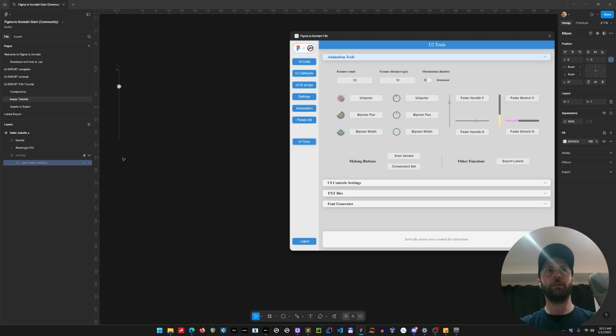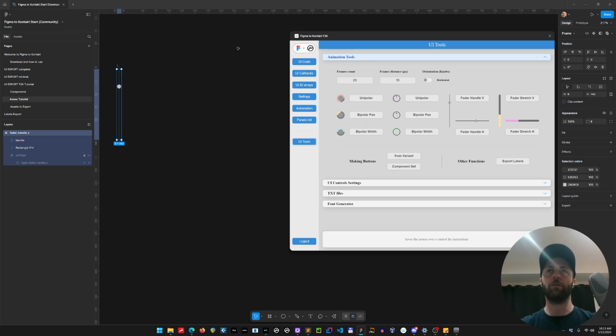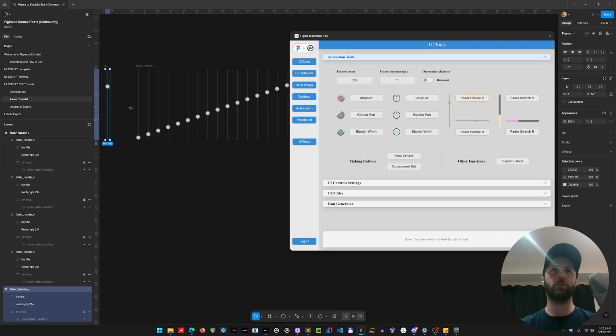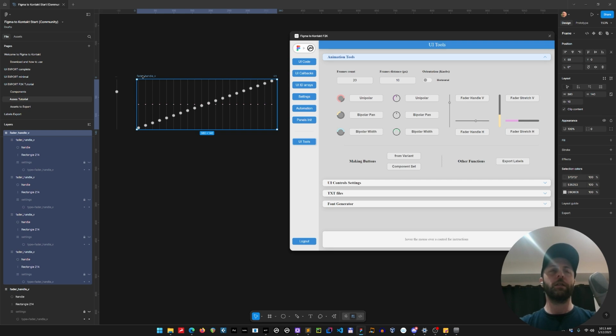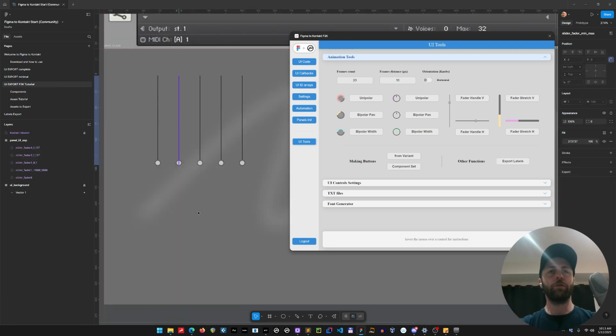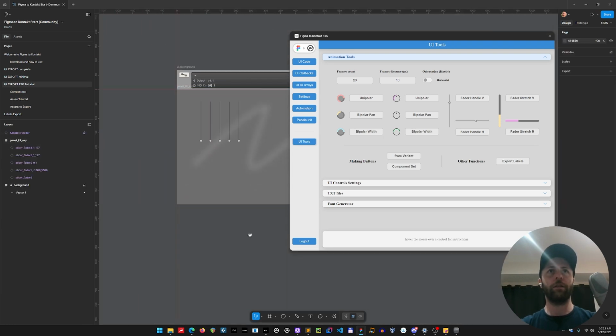So if you're doing a vertical fader, you may want it to be horizontal. If you're doing a horizontal fader, you may want the frames, the sprites, to be vertical. Then you select your asset or your element, and you go on the one fader handle V. Boom. Then it will create the asset for you. Now, how do we connect this asset to our design right here?